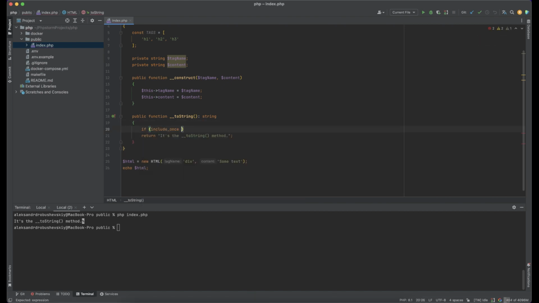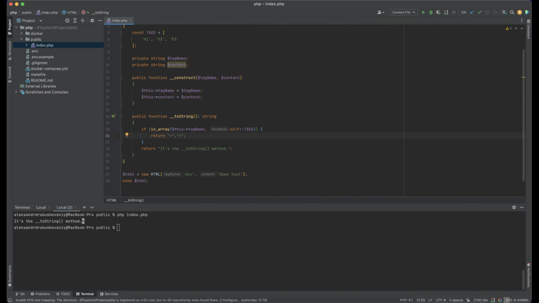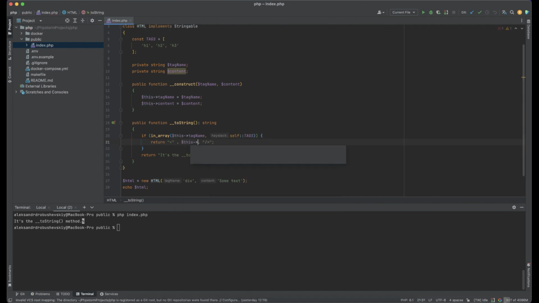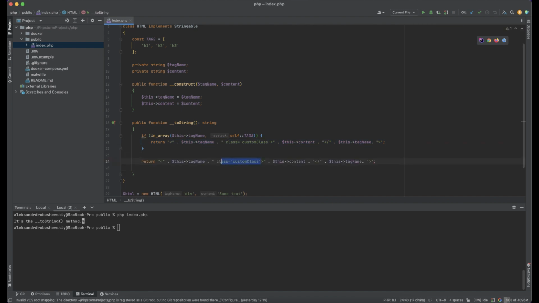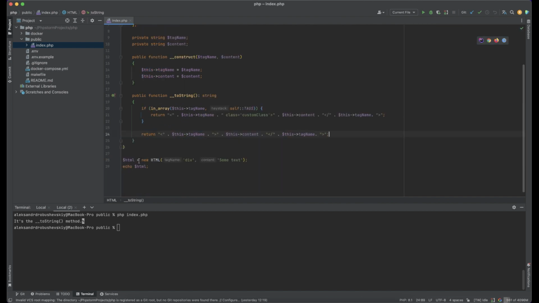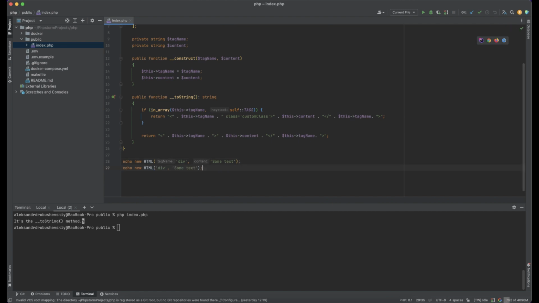There will be one condition in the method. If a parameter passed to the class is contained in the constant text, apply a custom style for this tag. Otherwise, return content wrapped in a tag without a custom style.